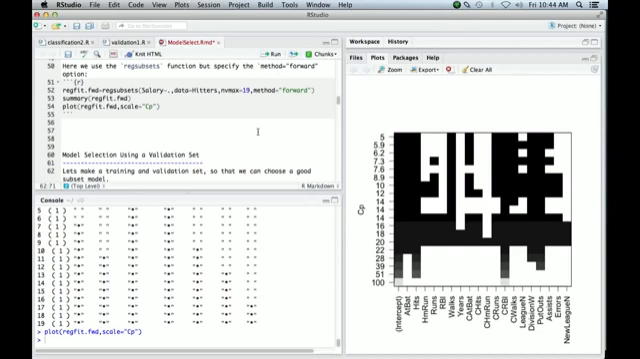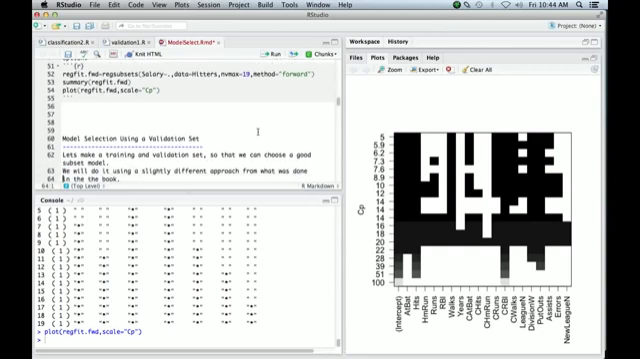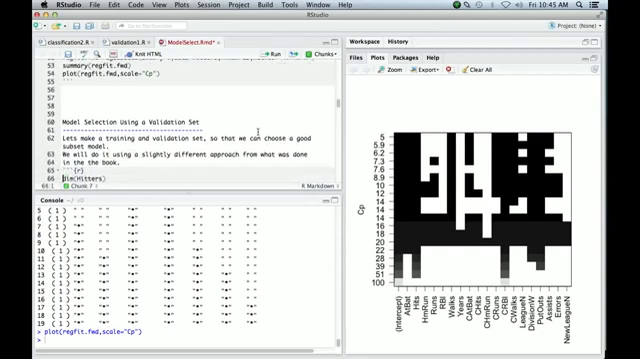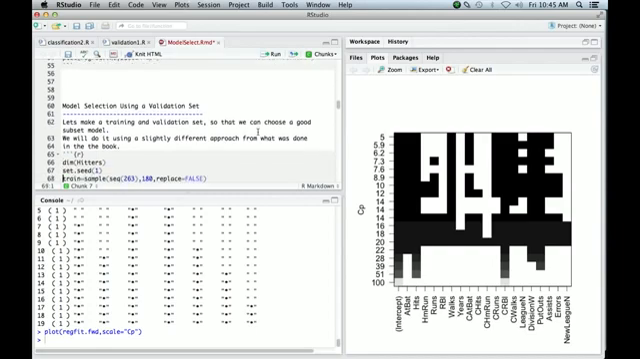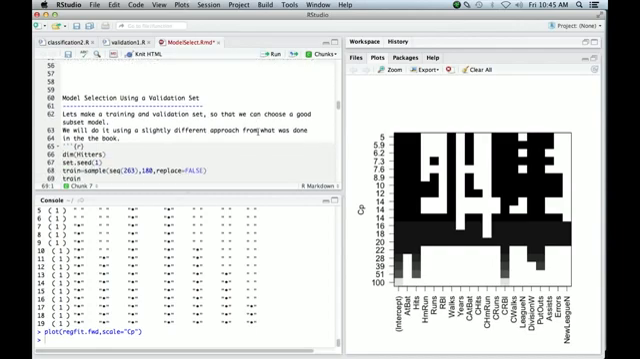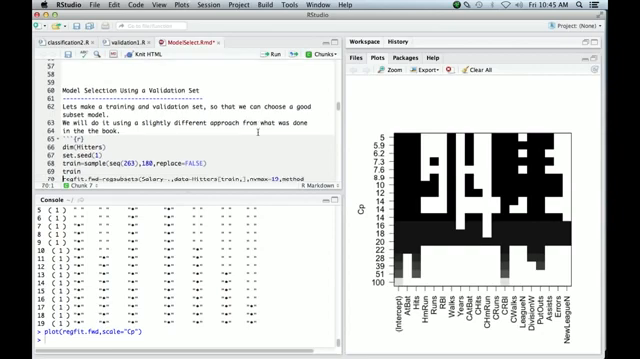There's also adjusted R squared and BIC. But here we're going to actually use a validation set. So what we're going to do is pick a subset of the observations and put them aside and use them as a validation set and the other as a training data set. So let's see how we might do that. And this is a little different to the way we do it in the book.